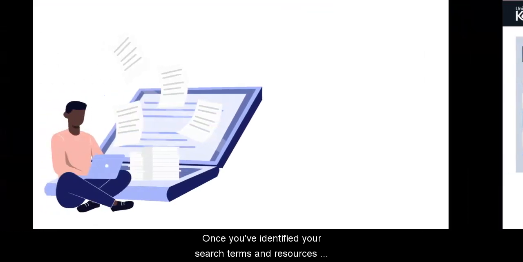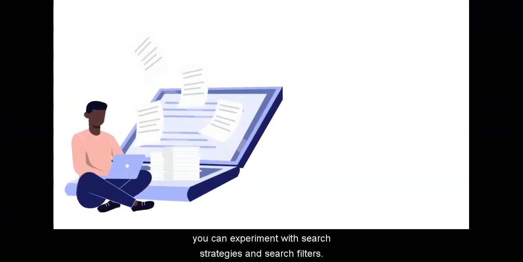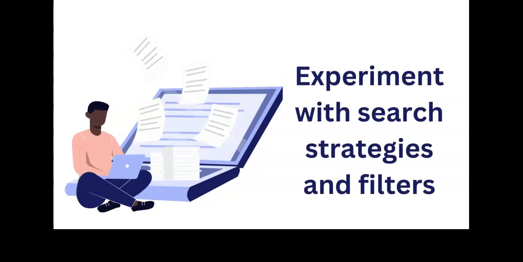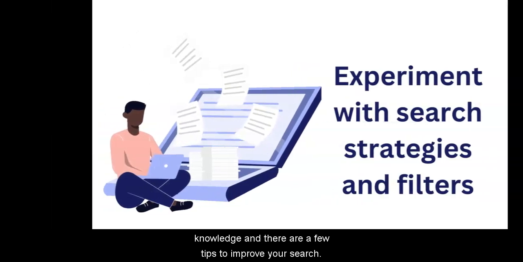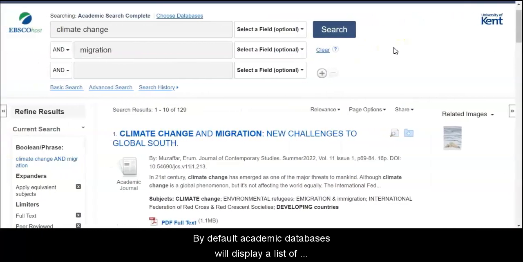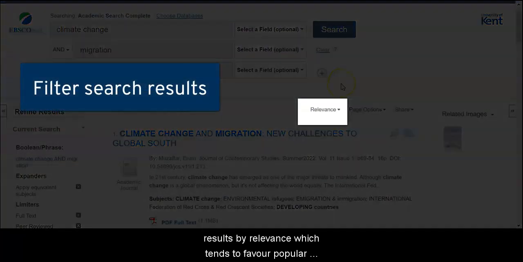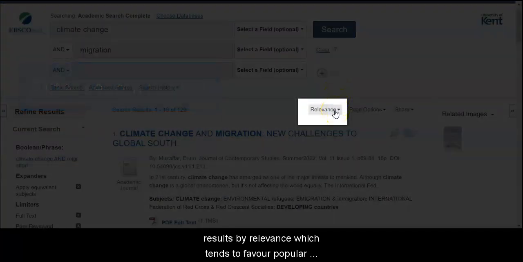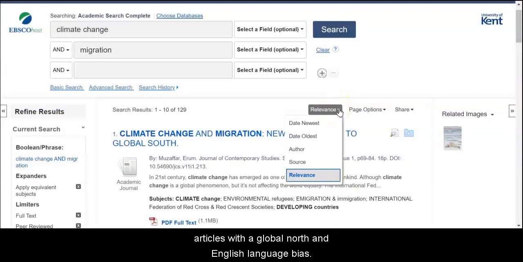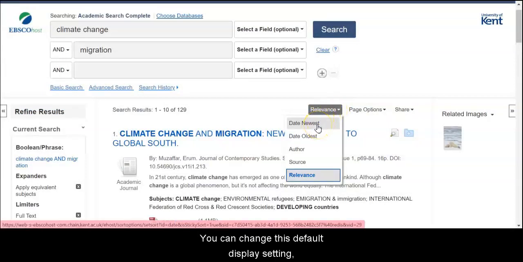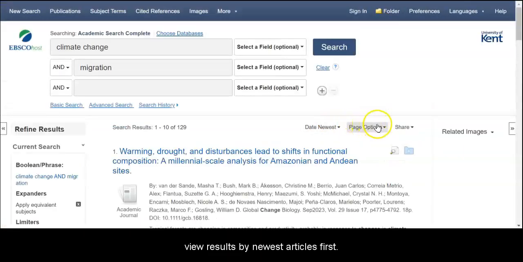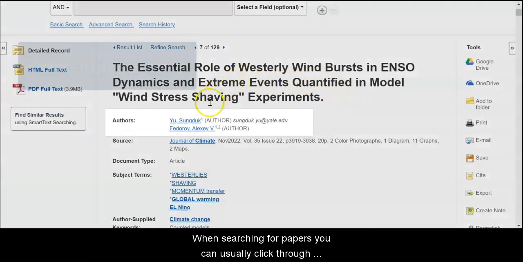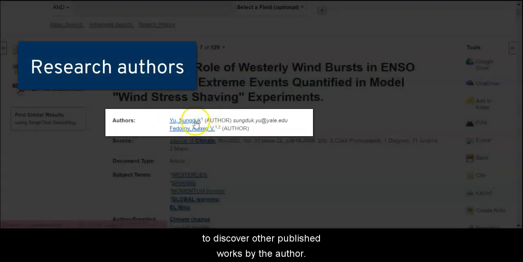Once you've identified your search terms and your resources, you can experiment with search strategies and search filters. Academic databases perpetuate hierarchies of knowledge, and there are a few tips to improve your searches. By default, academic databases will display lists of results by relevance, which tends to favour popular articles with a global north and English language bias. You can change this default display setting, changing from relevance to date published, in order to view results by newest articles first.